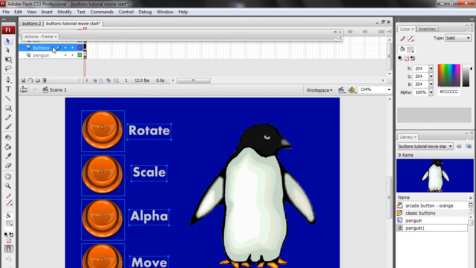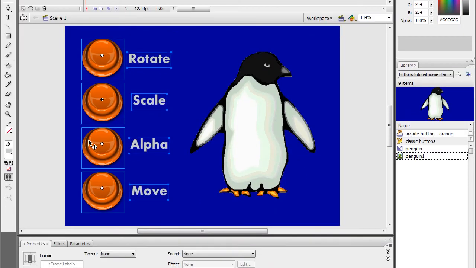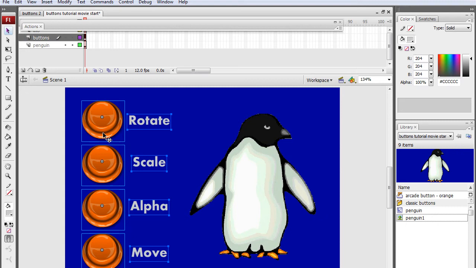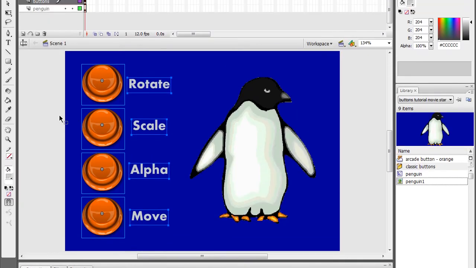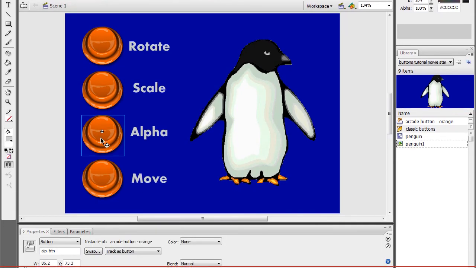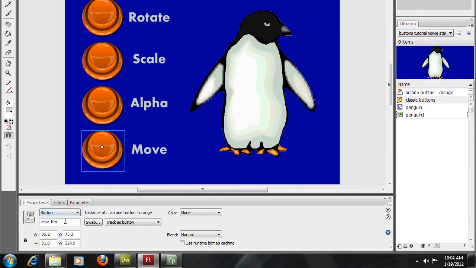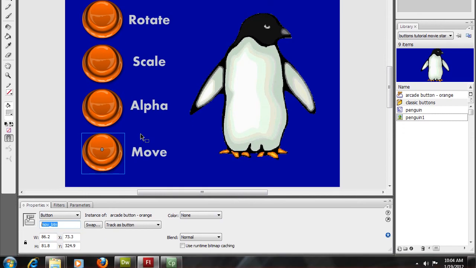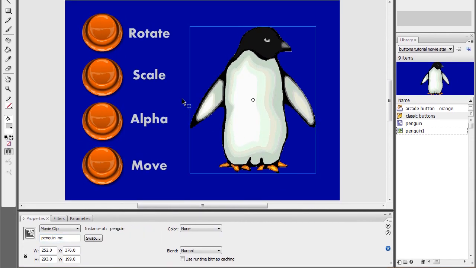On a second layer, the buttons layer, I've got 4 buttons, and each one has a label. These are static text fields, and the buttons are each named according to their function. So I've used the first 3 letters of rotate. This guy is called ROT button, so he's down here. I can use that name when I'm coding in Actionscript. This guy is SCA button, ALP button, and MOV button, respectively. So now these guys are set on the stage. At the time the program is running, they're each labeled to remind me what each button does, and they're going to change properties of this movie clip.